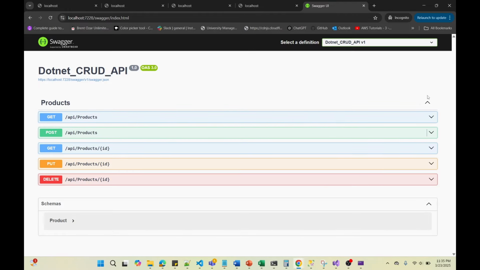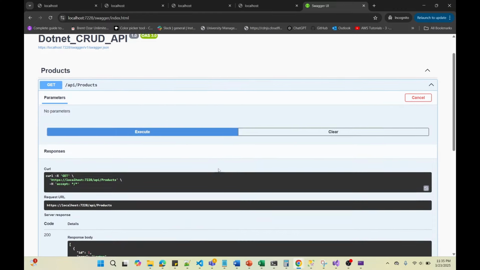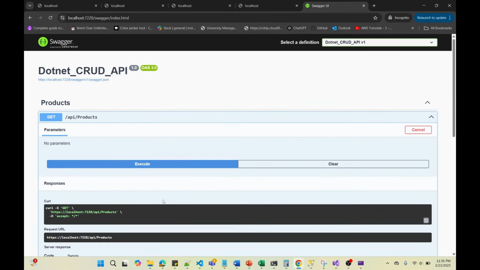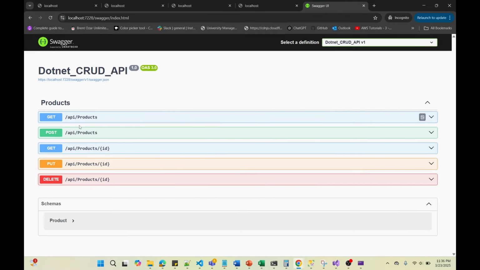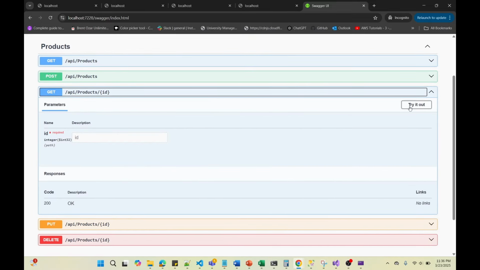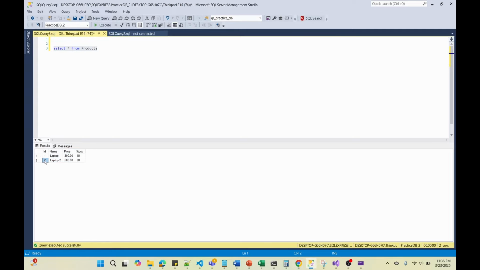Now I have to close this one. Let me again go to the first API and get all the records. Now here I get all the 2 records from the API successfully. Okay, so these 2 APIs are working perfectly. Now let me get any product by ID, right? Try it out and pass here the ID 2. I want to get this product with the ID 2.